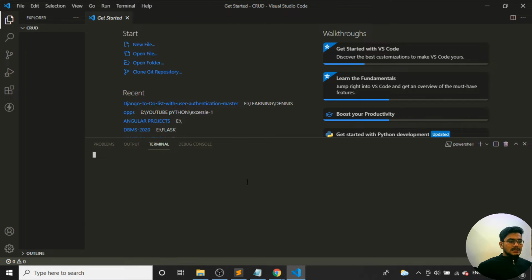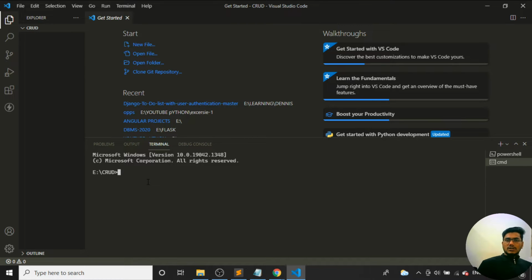So here I'll open the terminal. The terminal is opening. You can select the terminal as a command prompt. Since Django has been installed, you can use the Django framework now. To start the project, I'll use django-admin startproject, and then I need to give the project name.